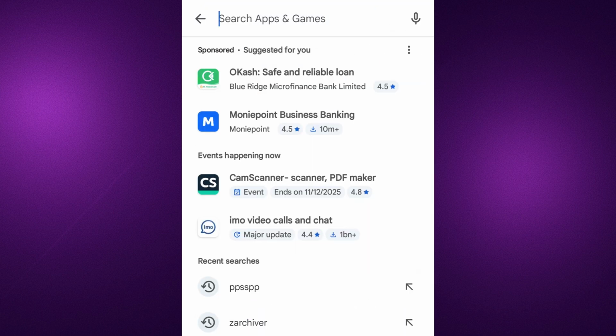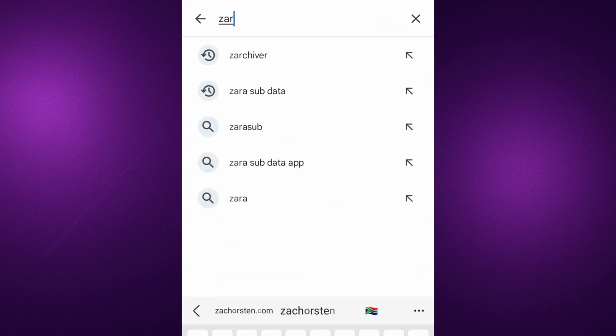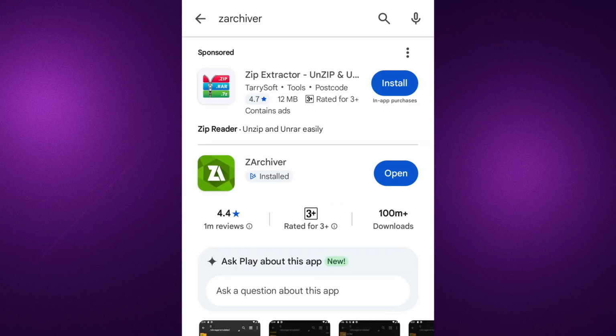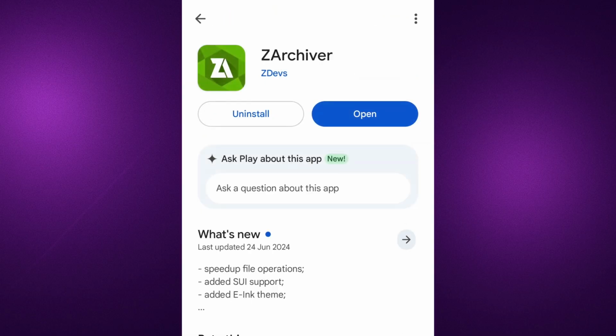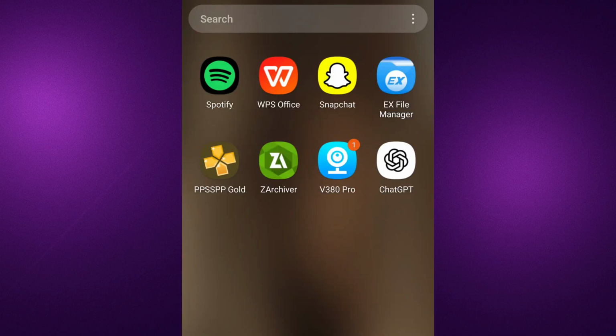Now once you are done with that, go ahead and download this app. It's called Z Archiver. With the help of this app, you'll be able to actually extract the games that you'll be playing in your emulator. So make sure to install both of these to your device. Now once you are done, go ahead and open your emulator.